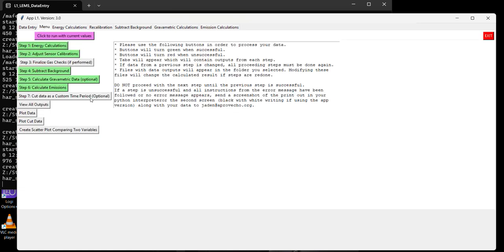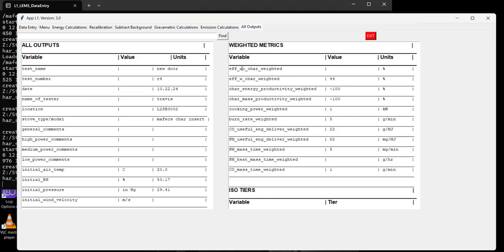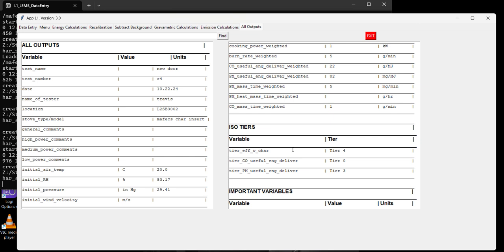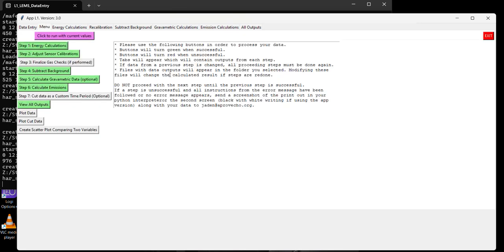Back to the menu. We will not be doing a custom time period in this example. So next step will be to view all outputs, which will give us all of our calculated outputs in one nice convenient chart, including the ISO results.